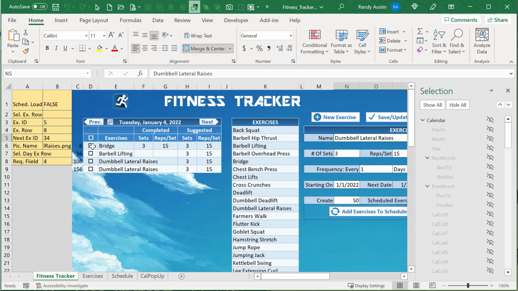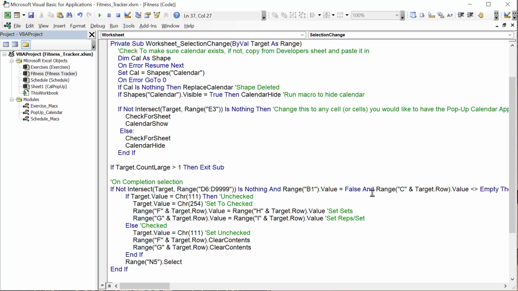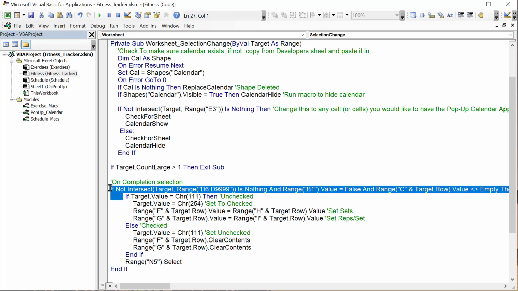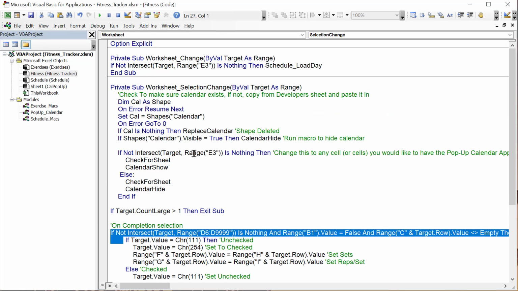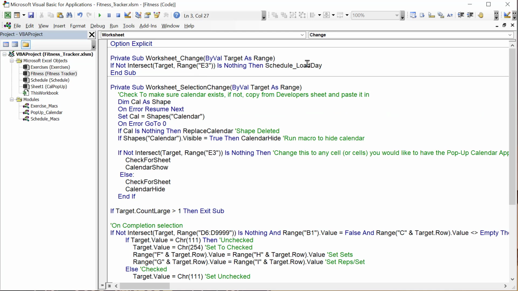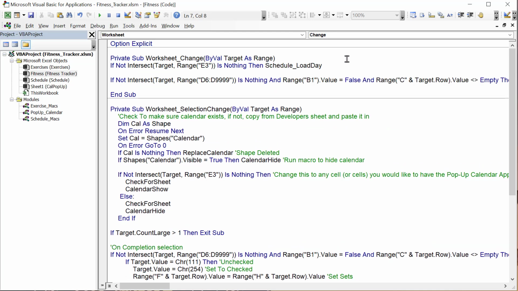Now what do I want to do? Well, when I make any kind of change to here or here, I want the database to automatically be updated. That's a change event. So let's go into that. I'm just going to copy this one here, but I'm going to update it. This is going to focus on the worksheet change event. So we're going to go down here and paste that in.